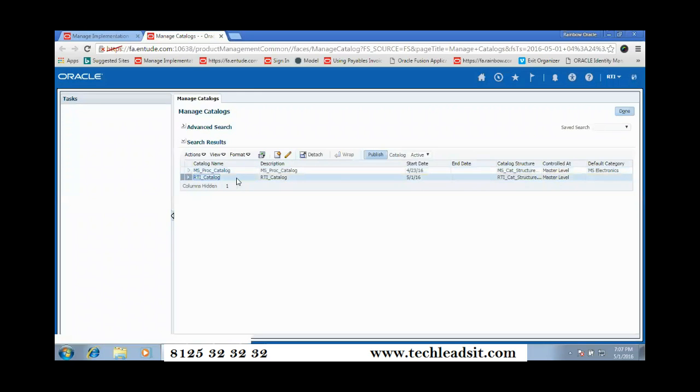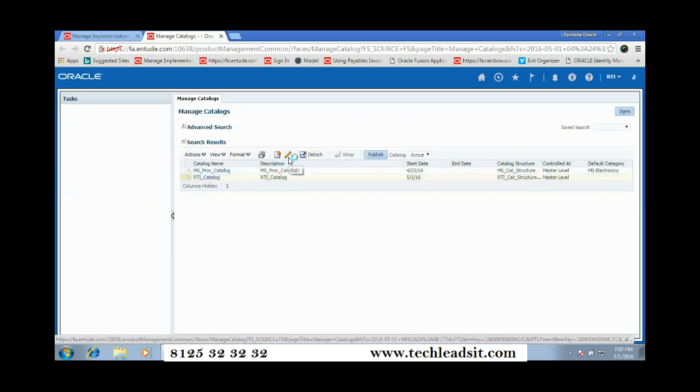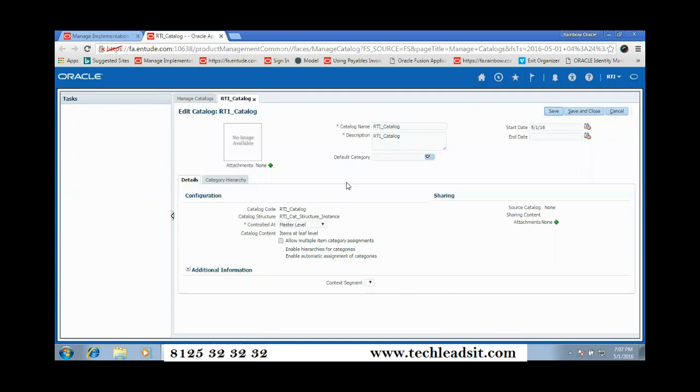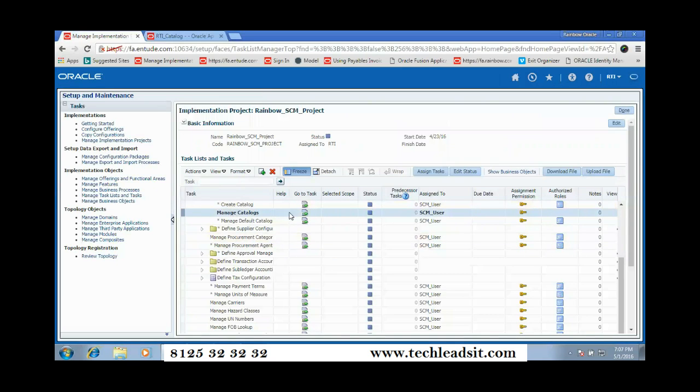So this is a catalog that we have defined. Click on edit. When you click on manage catalogs, another browser window has opened, because it will show our catalog information very clearly after we publish it. Okay. So here you have to come under item category. Okay. So after defining the catalog, you should click on the manage catalog.